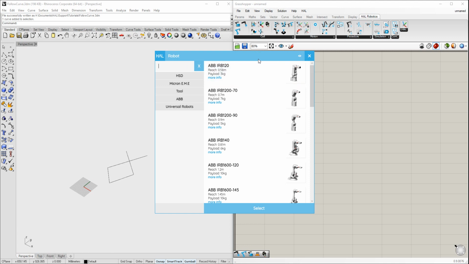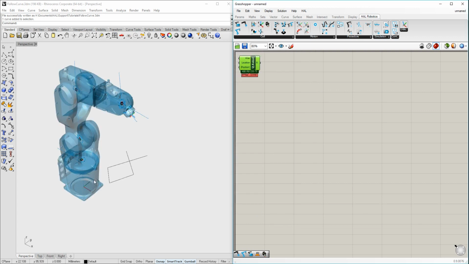So when I double-click, this window that has a whole load of robots listed in it pops up. I'm going to select the ABB IRB 1200-70 because that's what I have next to me here at the office. And once I've selected that, it'll pop into my scene.